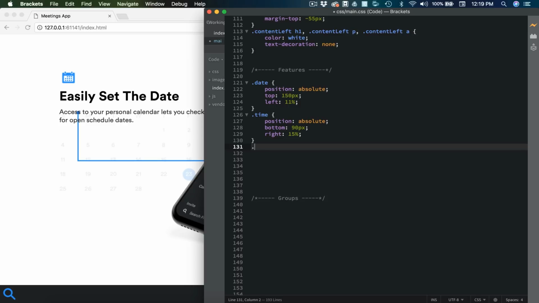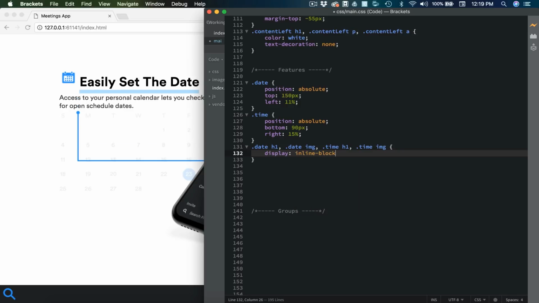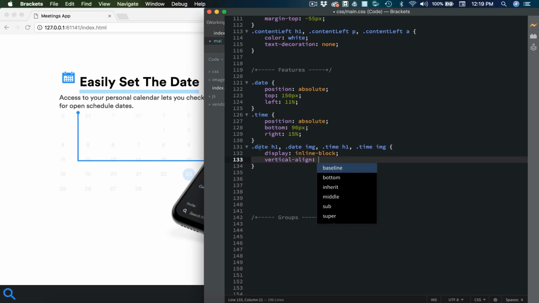So we need the .date h1, the .date image, the .time h1, and the .time image. And we'll set them to display inline block. And then vertically align that to the middle.